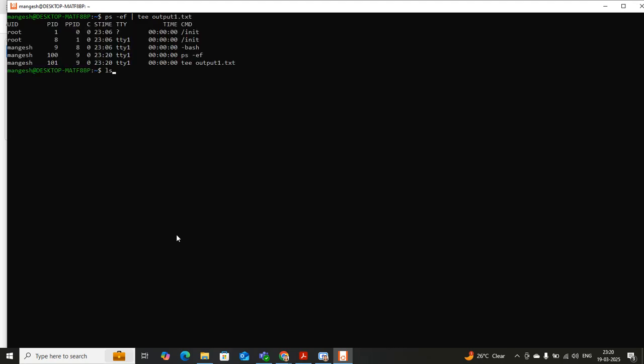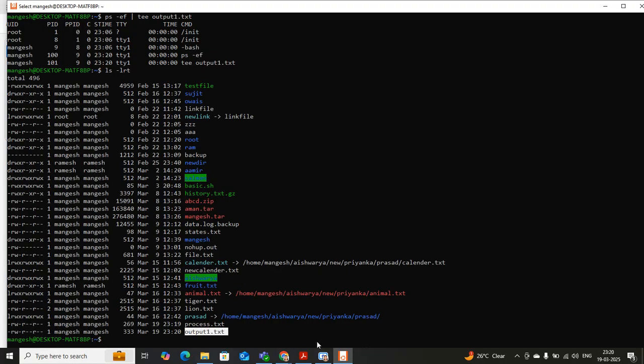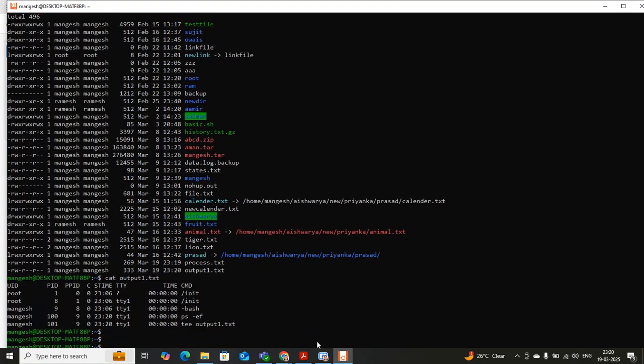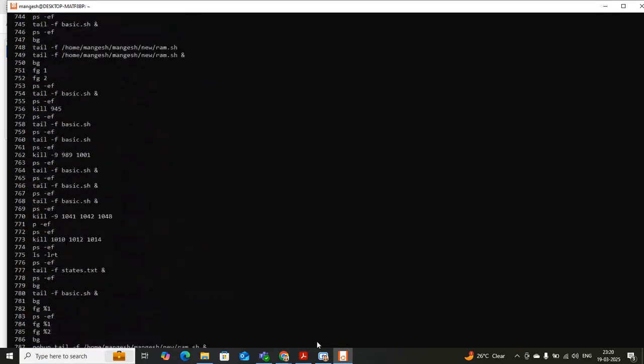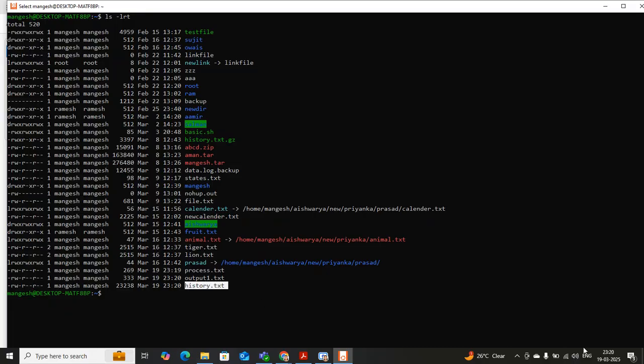The same output you can get with the help of tee as well: ps -ef, pipe, and the tee command. Here I will put output1.txt. At the end you can see output1.txt, and in that file you will get the same output as ps -ef. Again, history pipe tee history.txt. Whatever commands I have executed till now, all of them got stored in this file. So the output of the first command will be stored into a new file, and you're supposed to use the pipe option also.